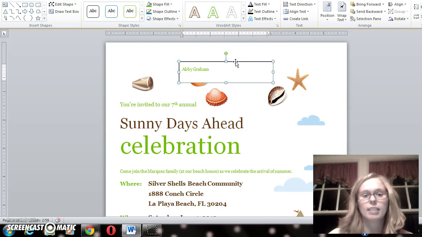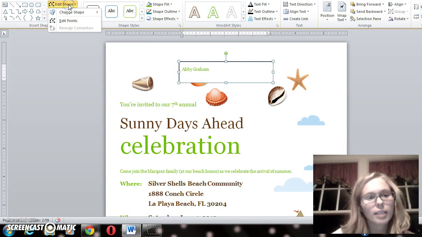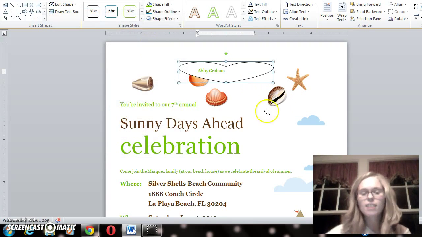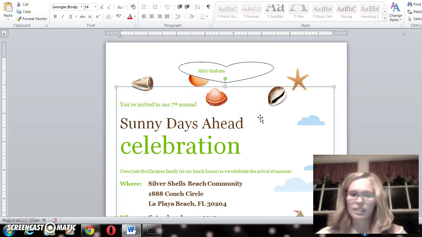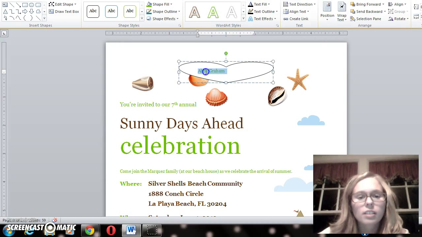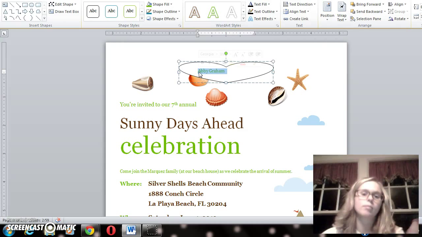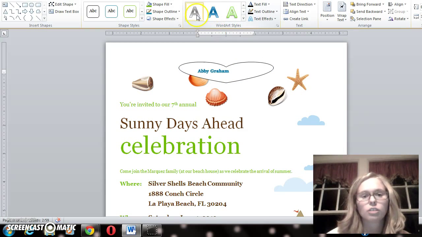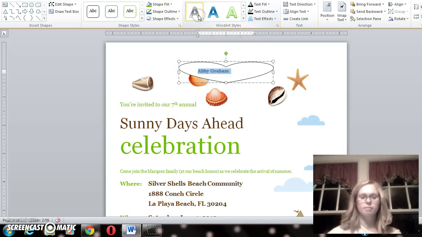Also, I can make this text box into a different type of shape. So I'm going to click the edit shape, change shape, and I'm going to change mine into a heart. Ta-da! Okay, and then word art would be like, for example, making my name into some type of 3D effect. And so here's the word art styles. And I'm just going to choose this one.